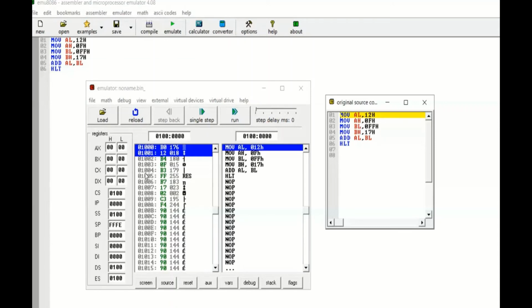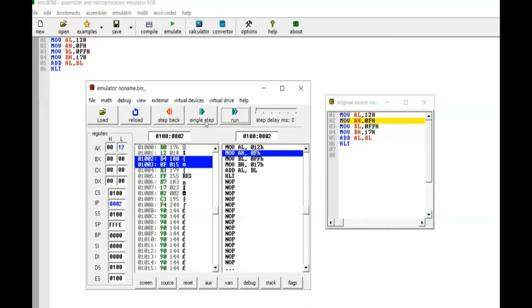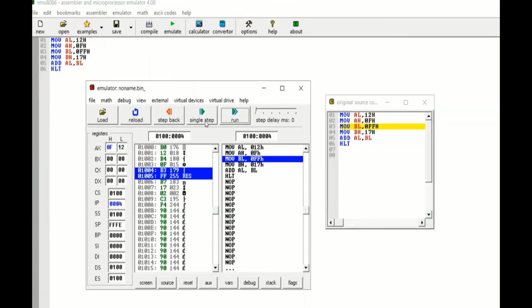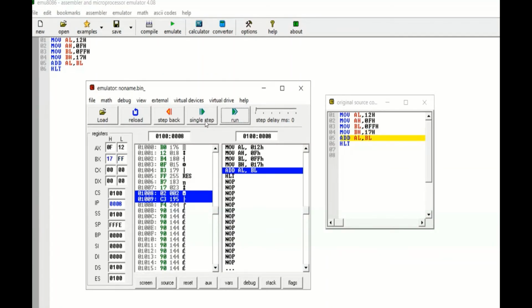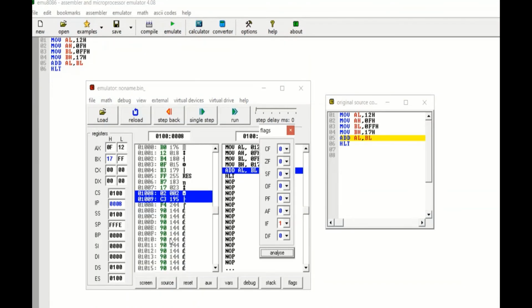What will happen in this first program? First instruction, move AL comma 12. AL will be having 12. AH will have 0F. Next is BL will have FF. And next is BH will have 17. So now values have been loaded. Fine. So next operation will be your addition of AL and BL. So let's see the current state of flags. Right now your flags are: carry flag 0, zero flag 0, sign flag 0, overflow 0, parity 0, auxiliary 0. Only interrupt flag is on, all other flags are off. Okay, now let's see after addition is there any change.